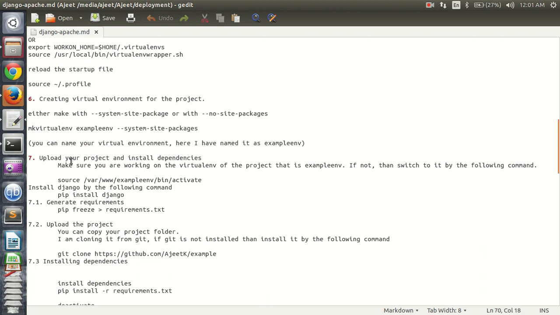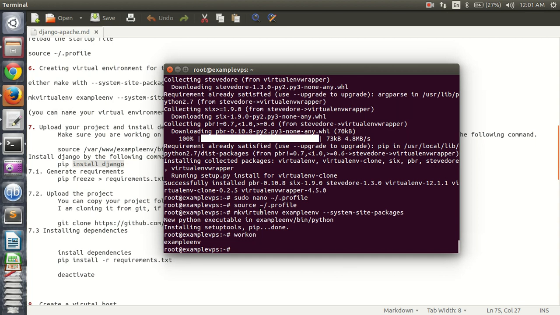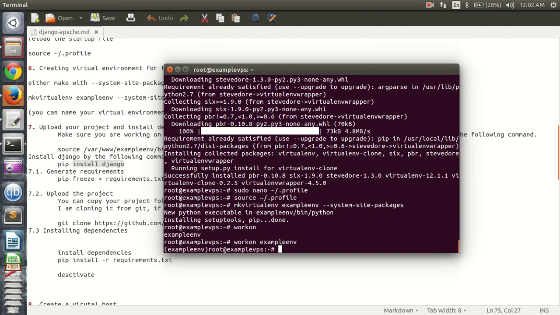In the next step, we are going to upload the project and we need to install some dependencies. So the very first thing is we are going to install Django. We are going to install Django inside the virtual environment. For that we need to enable the virtual environment, and the command to enable it is workon, your virtual environment name. So here it is example env, and enter. You can see example env at the initial of this prompt. That means the virtual environment is activated.